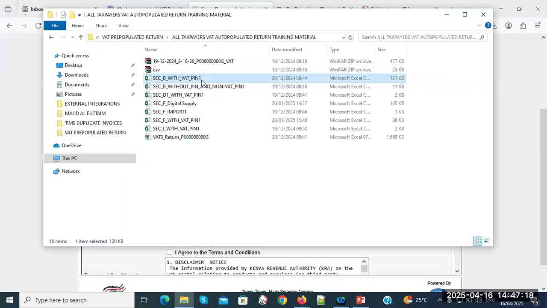Now, section B with VAT PIN 1, you will expect invoice data from one registered taxpayer to another registered taxpayer, where you captured their PIN at the point of invoicing. Section B without PIN and non-VAT PIN 1, the invoices packaged in that CSV file include any sale you have done to someone who's not registered for VAT, whether they provided their PIN or not. You can also have sales you have made to someone who is registered for VAT, but you failed to capture their PIN at the point of invoicing. So both data sets will be packaged for you and availed in that CSV file.